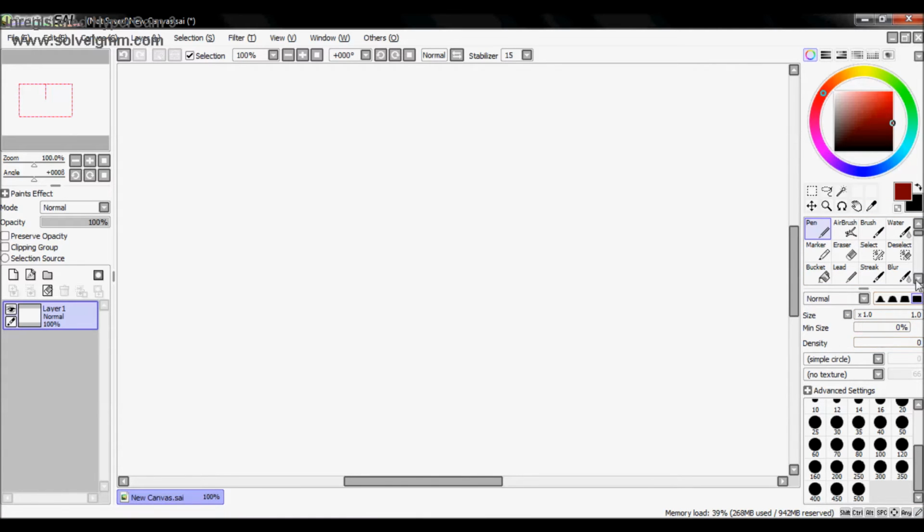On some tools, those are not available. For some tools, they don't work, like this one. This is the selection tool, by the way. It could be very useful as well. Let me show you how it works.